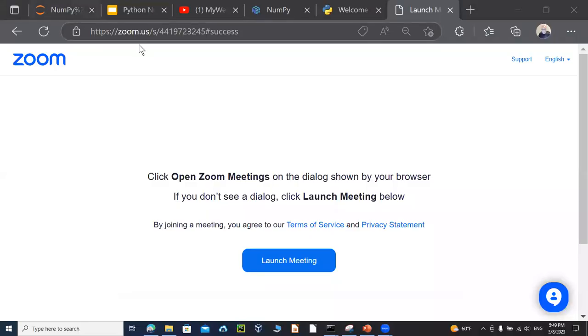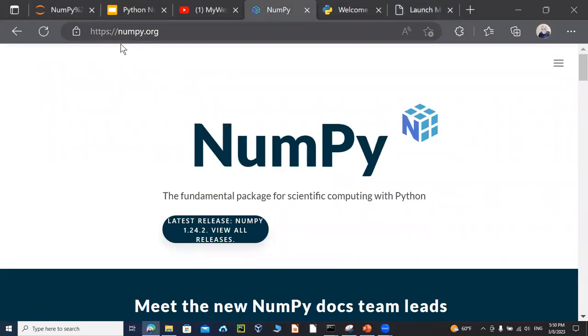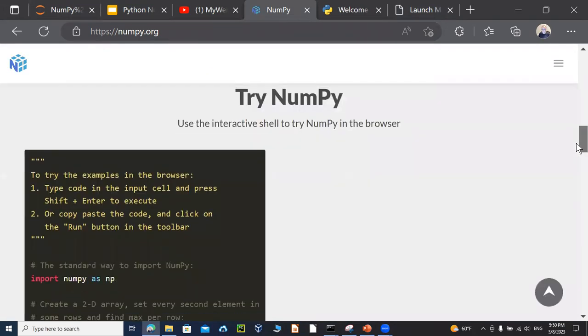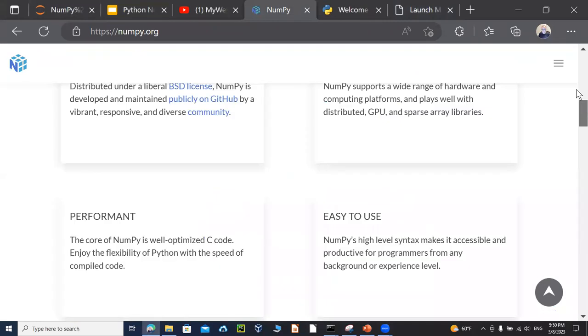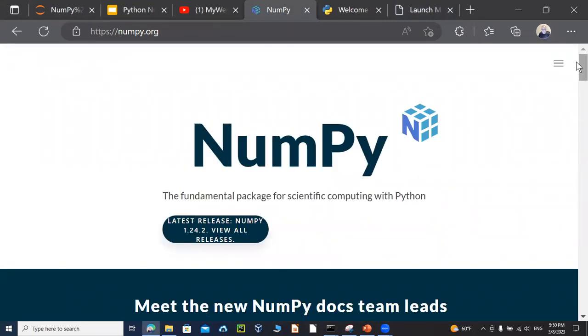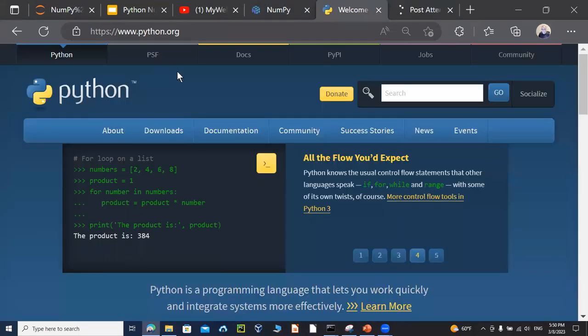So let me just share my screen first of all. As you can see here, I'm going to show you the NumPy module, which is the numpy.org website. This is the entire page on the website that shows you how to use the NumPy module within Python. And the Python website also has a lot of documentation.